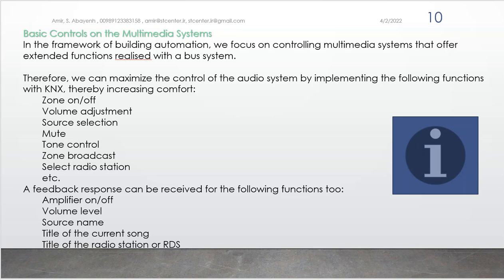We should have the volume adjustment, plus and minus. Source selection, for example, we want to choose the source to be USB, hard disk, or radio or internet stream or whatsoever. We want to mute the system, tone control, zone broadcast, select radio station, and etc. Also, we want to get some feedback and status from the system and show it in the building management system or smart home app.